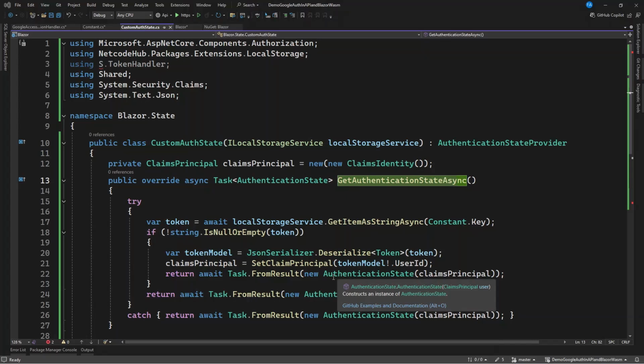But in case we have the token from the local storage, then we want to deserialize it since it is already serialized. We want to deserialize that into a model of token which has two properties, access token and the user ID. And you want to set the claim. Currently, we are having only the user ID as a claim, so we are not having all the other details of the user, such as the name, the email, and stuff. Maybe in a future video, we're going to see how we can work with that. Get all user claims from the Google Authentication service, and I'll set them as claims in here. But for now, we are having the user ID generated by our custom API that we have created. And then we want to return this auth state.